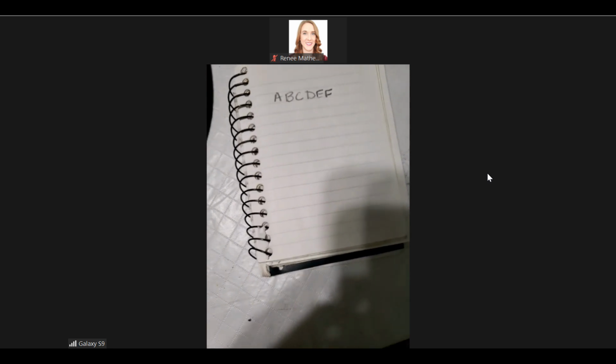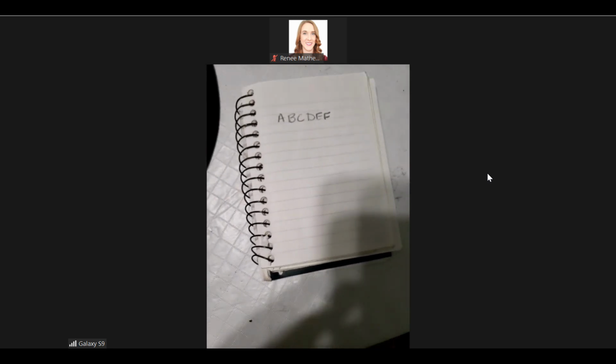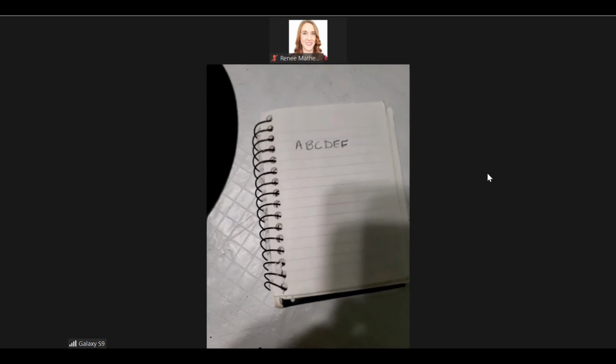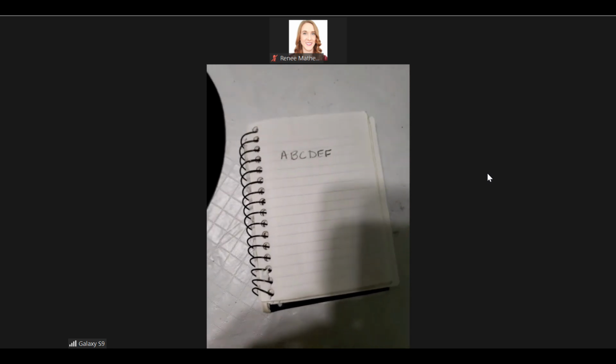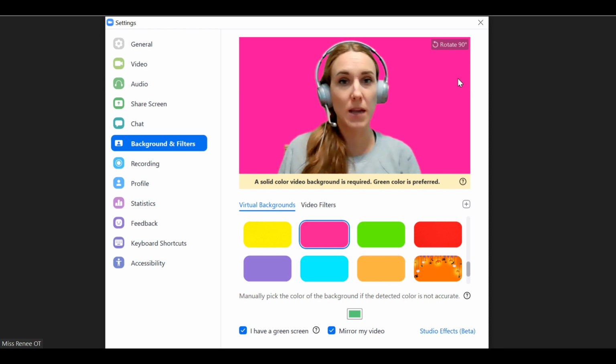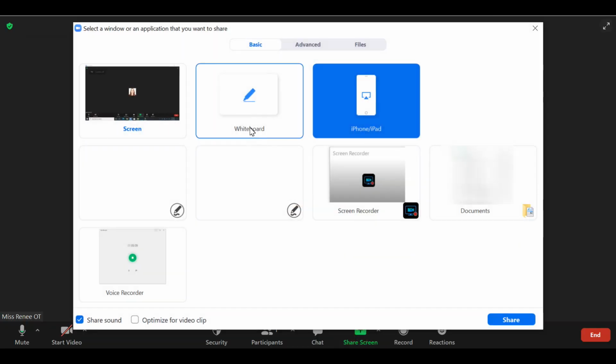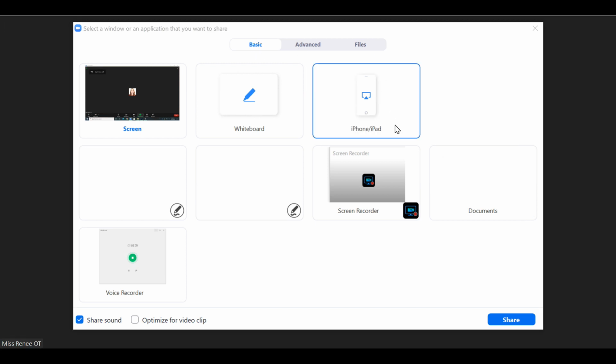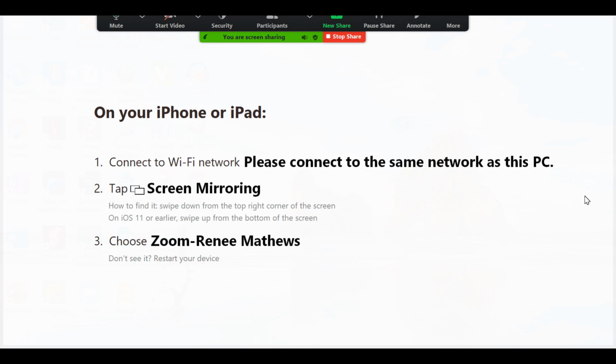I have an actual phone holder to hold my phone up, but you can just prop your phone up on a stack of books or something like that. That'll work as well. And I think there's also a different way. If you have an iPhone, you can either do the same thing, log in on your phone, or you can also click share screen, click the basic tab, and then click iPhone or iPad, and it'll walk you through the directions on how to log in on your iPhone or iPad. And there you go.